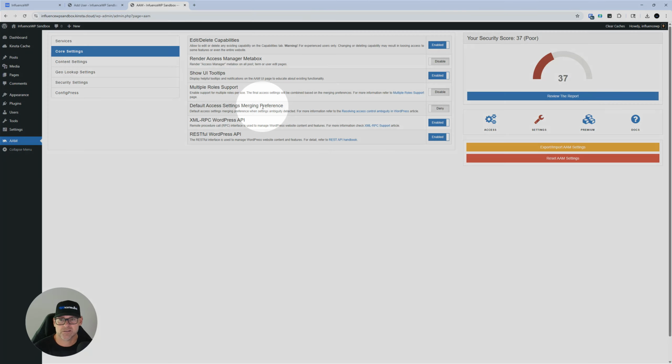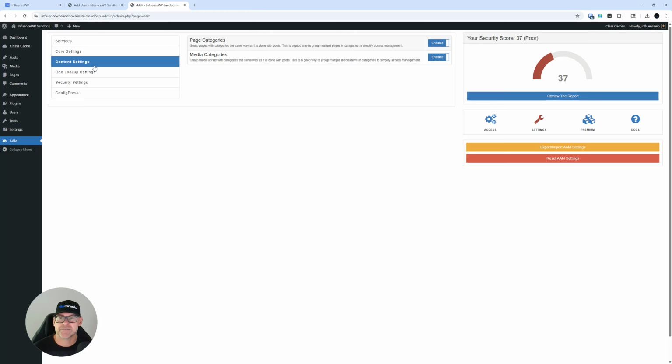Default access setting. Okay, we'll skip that. We'll skip these other two. Those are a little more high-end. Content settings: group pages with categories the same way as you've done with posts. That's wild. That's usually a code snippet or a plugin to do. Media categories: group the media library with categories. Okay, that's typically a plugin or a code snippet.